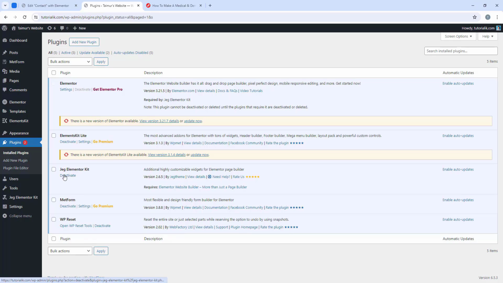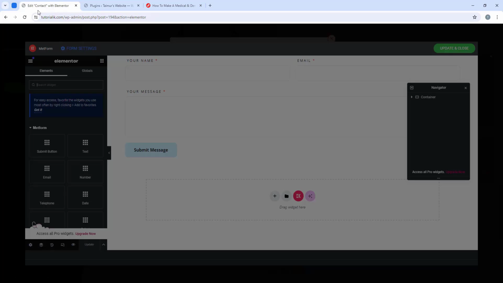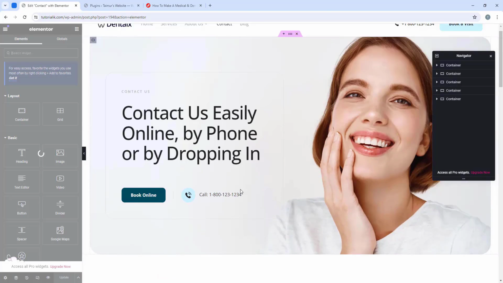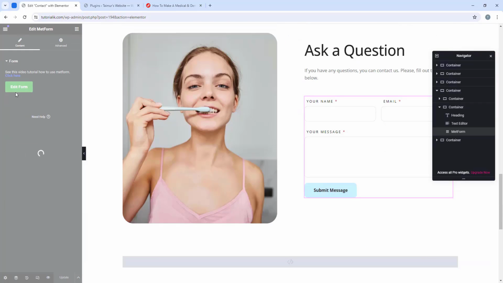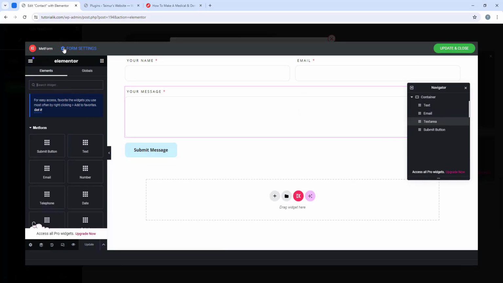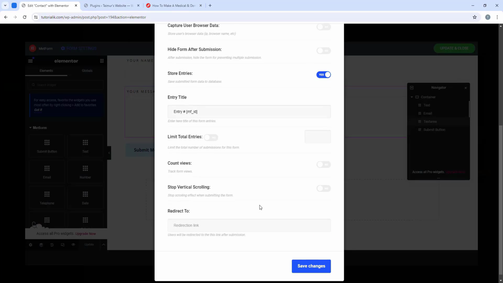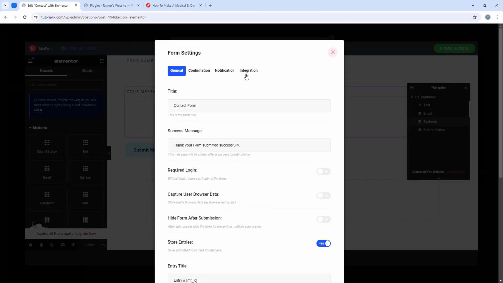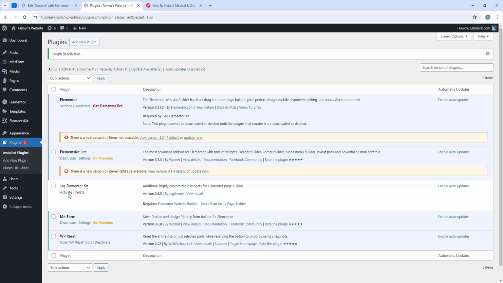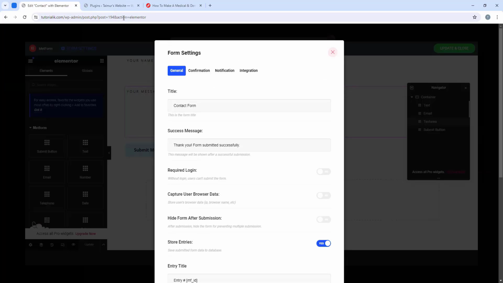So if you just deactivate this JEG Elementor Kit for now and go back to the contact page and refresh this, let's go to the Metform here and edit form. And now if you click on this form settings, you can see the settings pop-up is opening. In here you have all the settings for this form. So basically we're keeping this JEG Elementor Kit deactivated until we finish settings on this Metform.